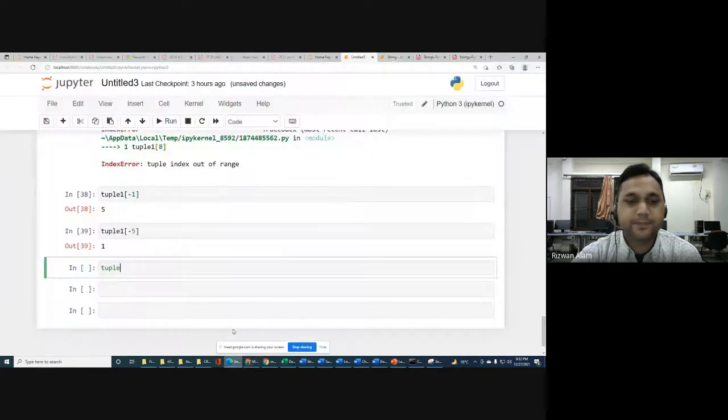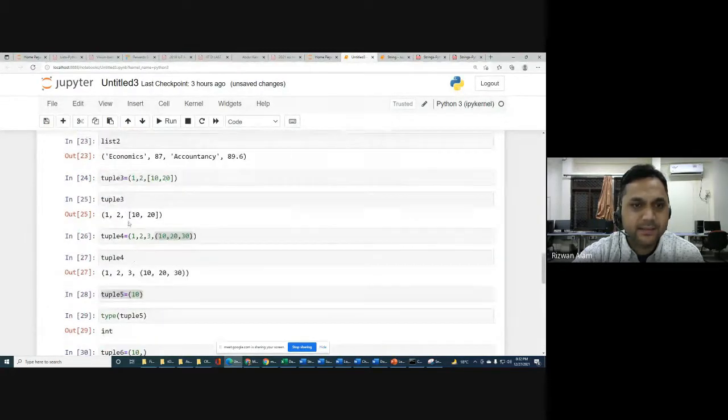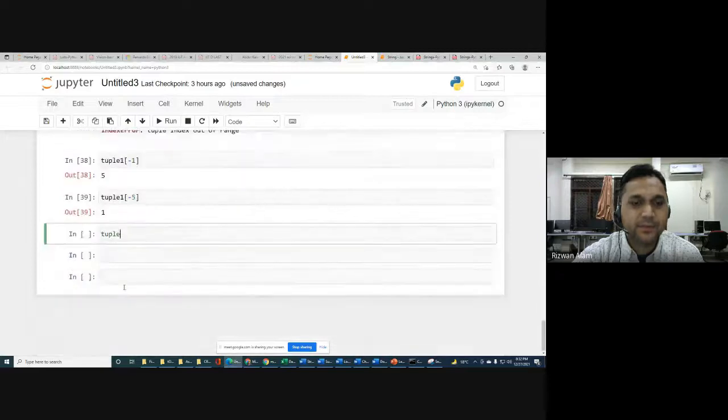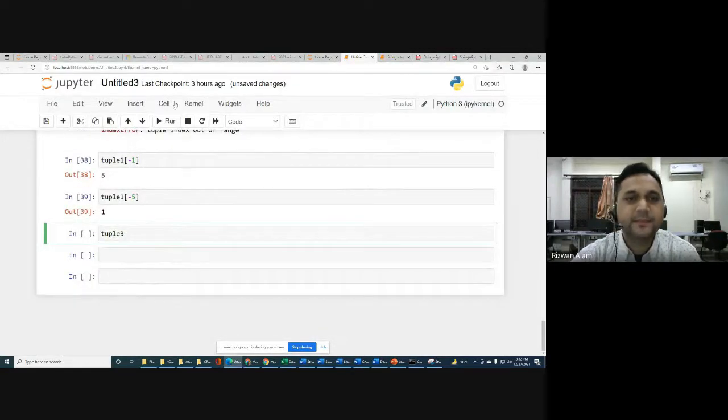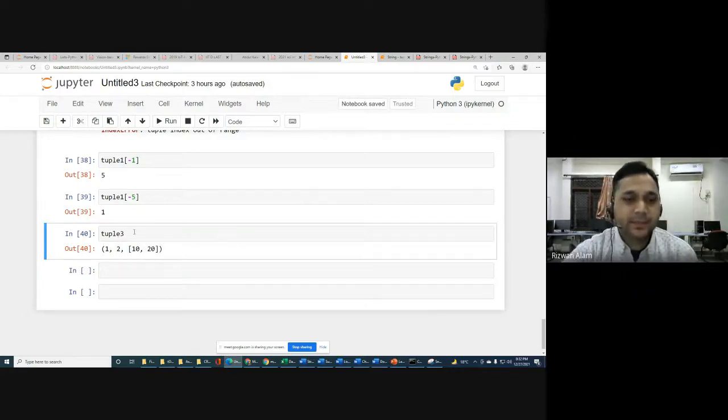So you can take a tuple like the one we have taken. Let me show you what we have in tuple 3. In tuple 3, the first element is 1, the second element is 2, and the third element is a list that contains 10 comma 20. So the third element is itself a list. That we can do in a tuple. A particular element you can't change, but if the element is a list, then since list is mutable, you can change the elements of this list.